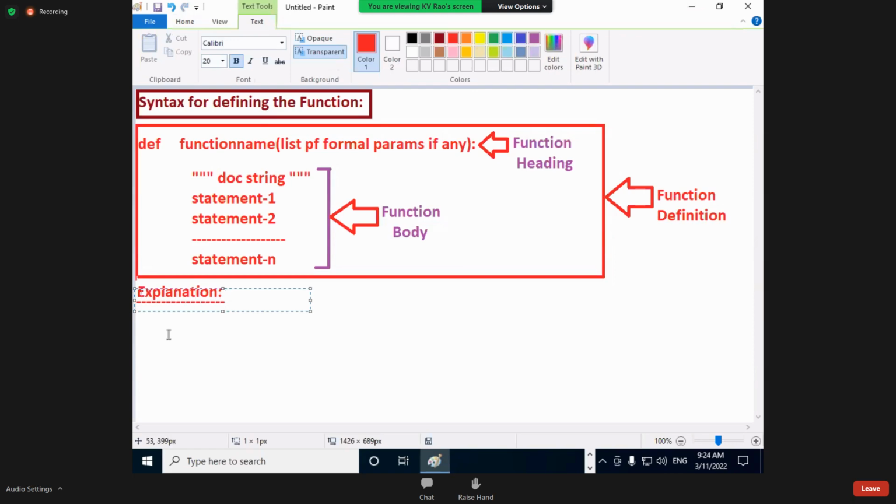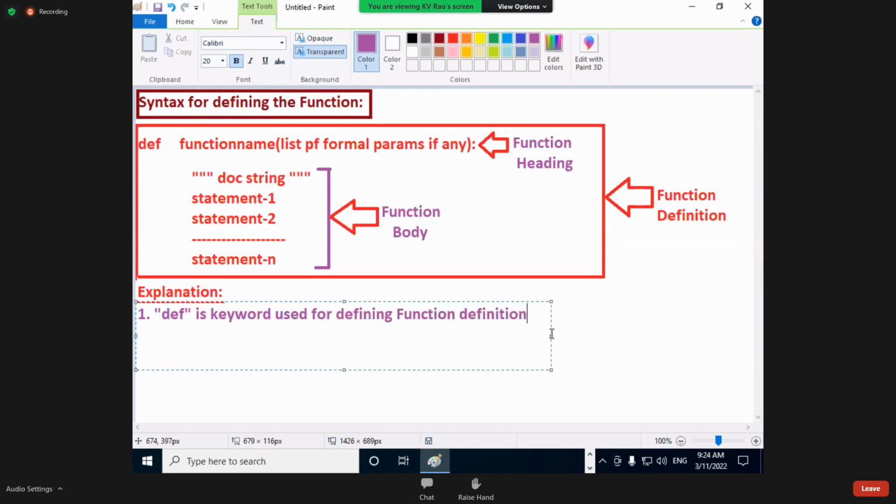What is def? I just want to write it. Come on, everybody, try to help me. What is the first point here? def is a keyword. Try to understand, all of you. def is the keyword used for defining a function definition.